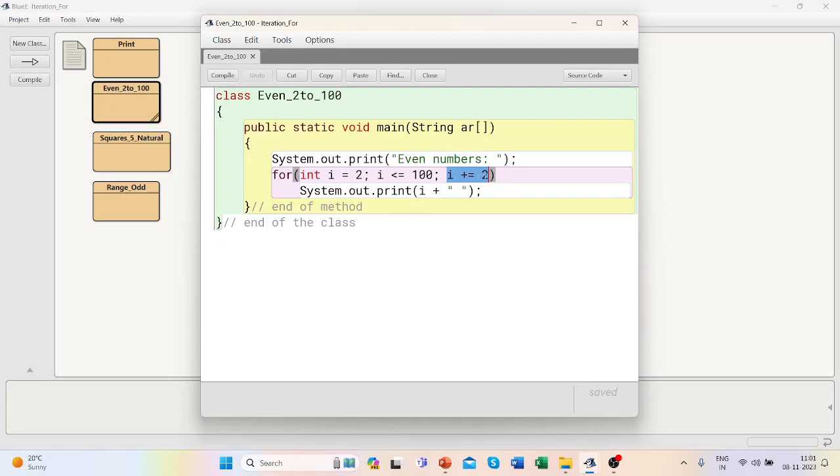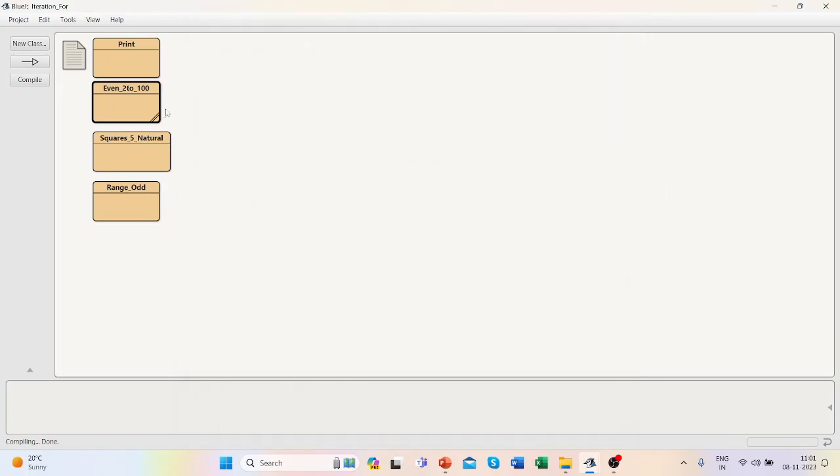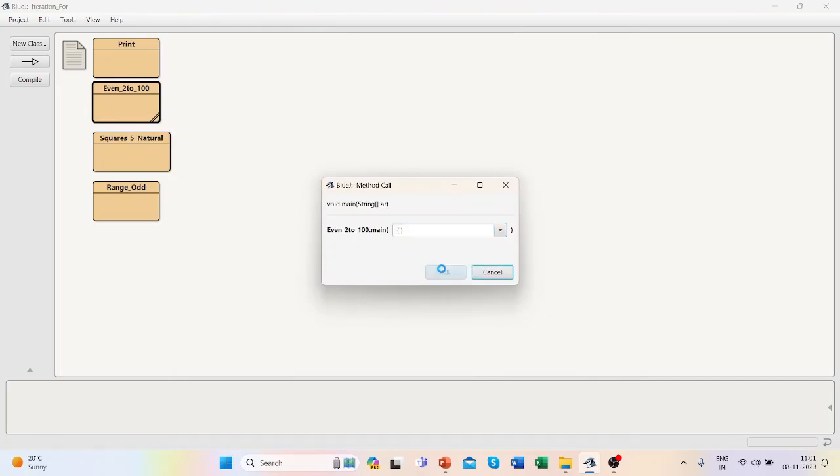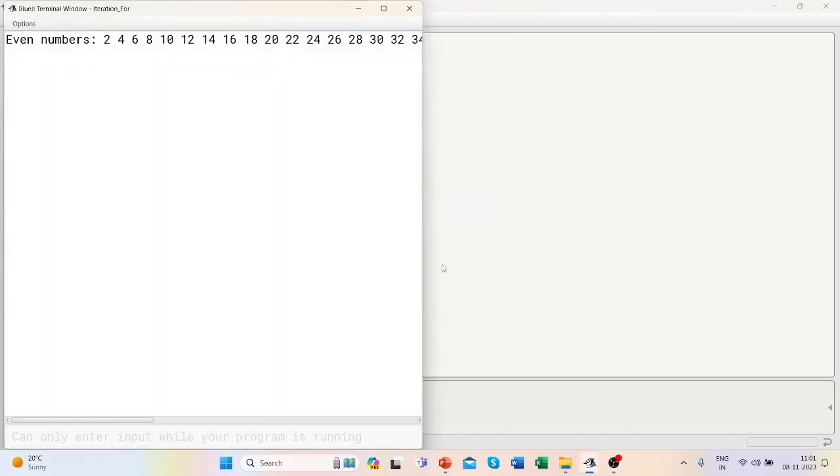And then I plus equals 2. 2 becomes 4. Then 4 is less than or equal to 100. Printed, and so on and so forth. So, Control K, close and execute. Even numbers 2 to 100.